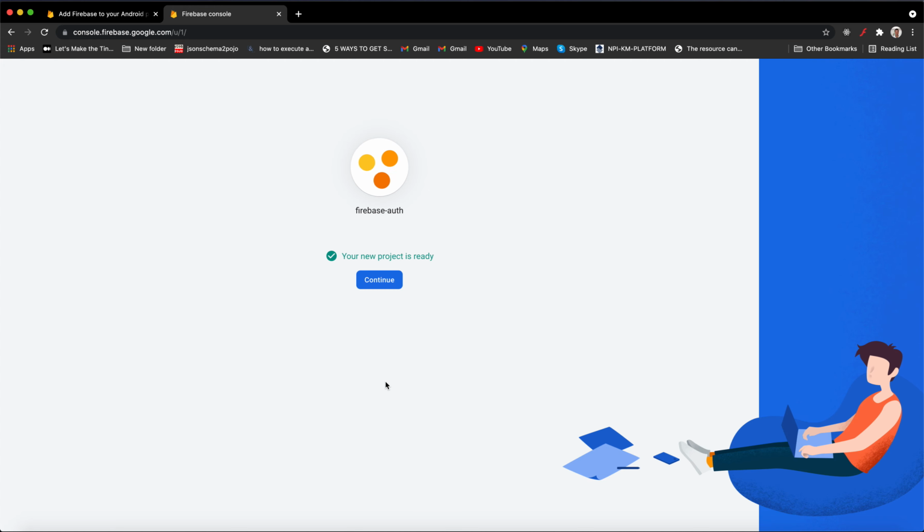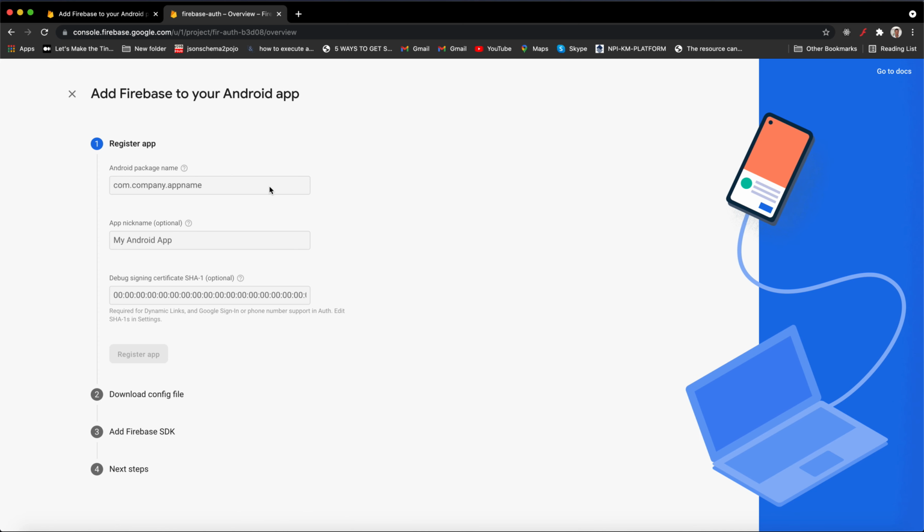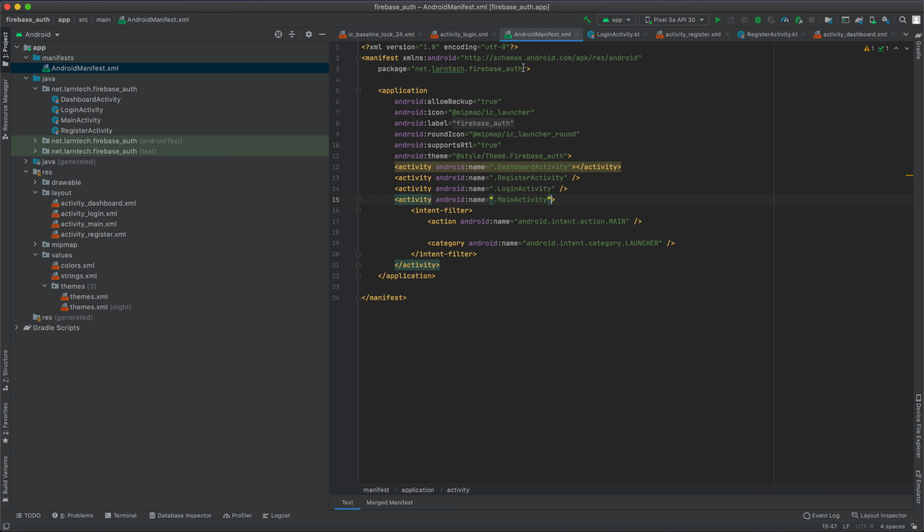So once the project is ready, click continue. Then you'll get this information that get started by adding Firebase to your app. Click Android logo, then register your application. So to register your application, you need Android package name. So go to your project, manifest, and copy the package name.